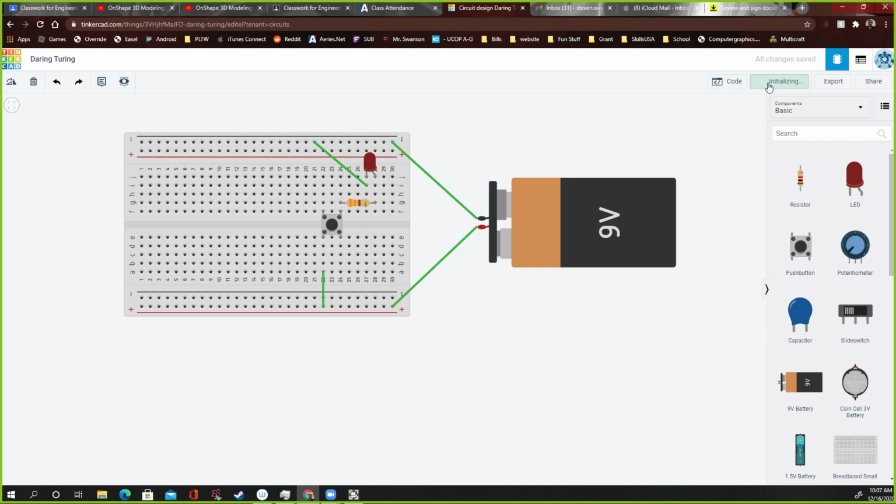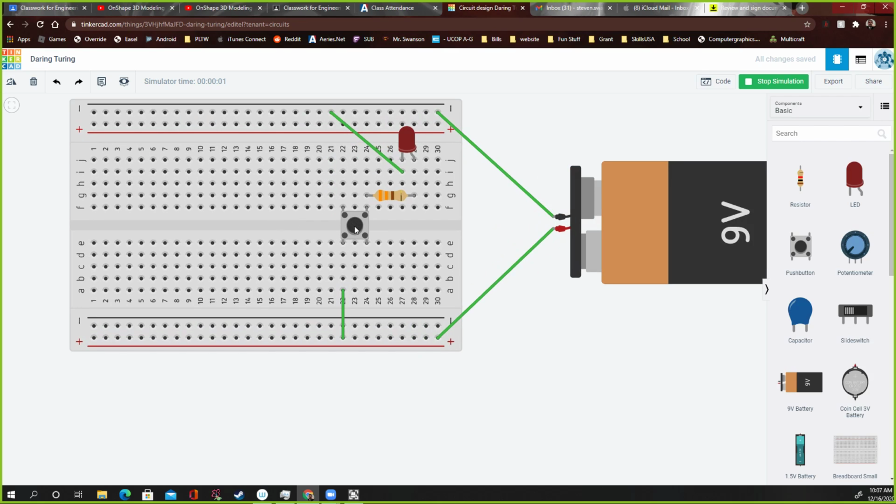So let's push simulation, and let's push play. It works. Every time I click this button, it works. It turns the light on. It works just like it would in real life. And it doesn't matter how you do this. So if you were to do it on the other side, it's not like it only works in certain ways. As long as it works, you can connect it here.